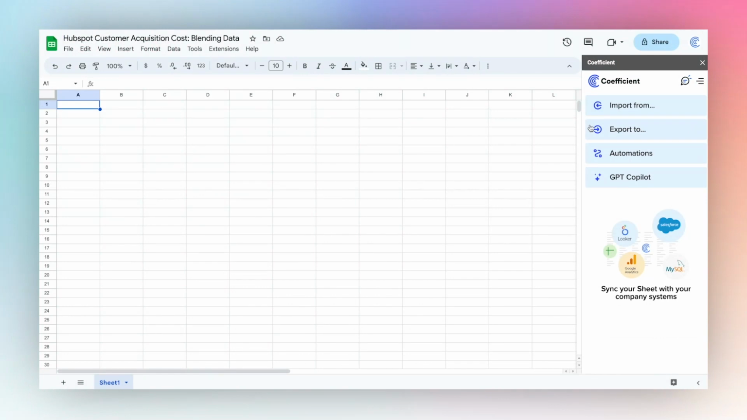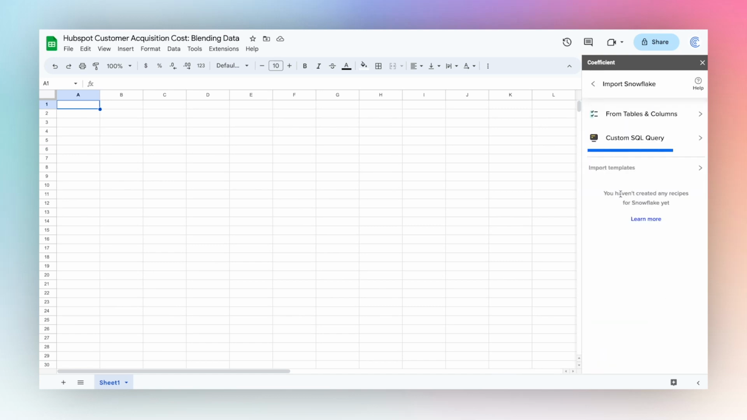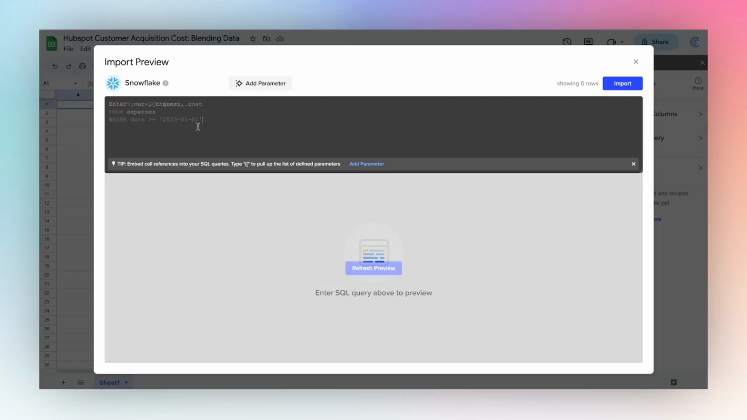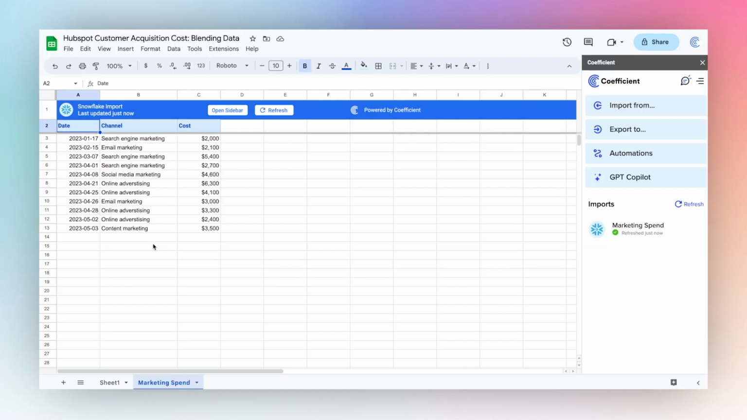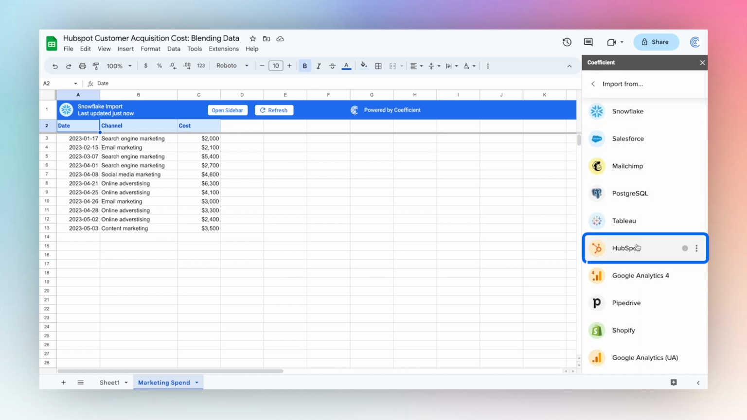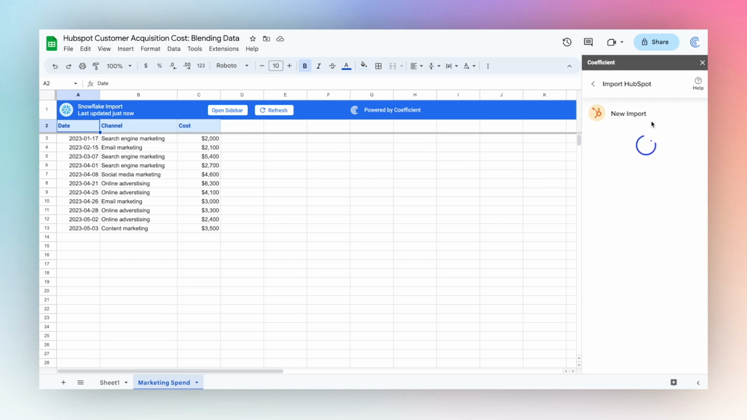Let's calculate customer acquisition costs by blending data from Snowflake and HubSpot. First, import Snowflake marketing costs by channel. Next, import HubSpot deal data with ad channel.